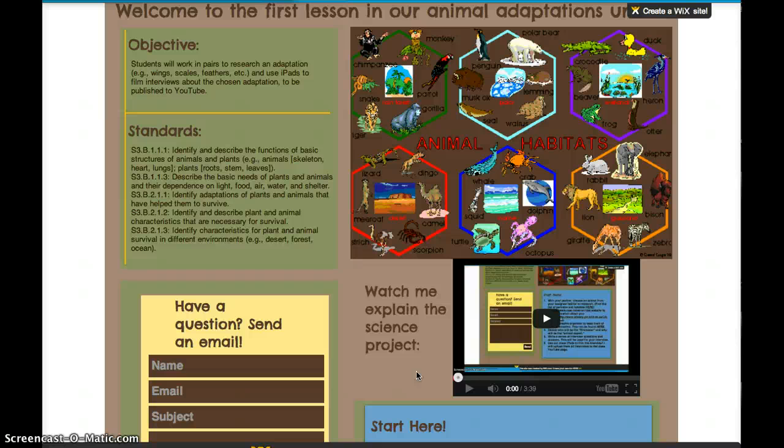I figured since this is a unit for elementary students, it made the most sense to really spell things out. And so that's why I do have a quick screencast on each page, just because I think for third graders it's helpful to have an explanation in their teacher's voice, in their teacher's words. I think that will really help them. So we'll go down here.